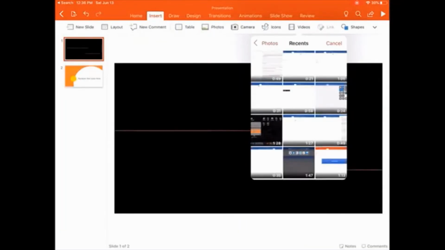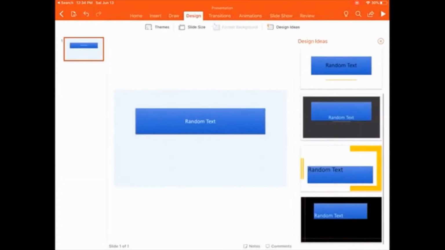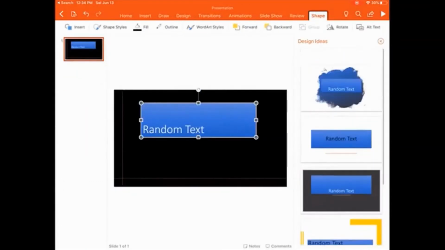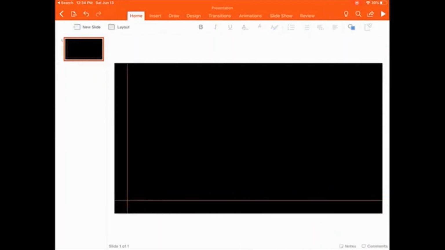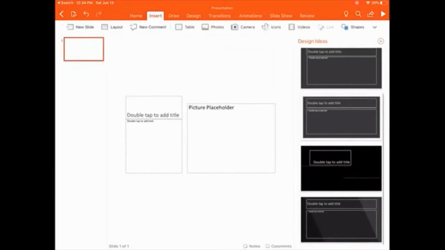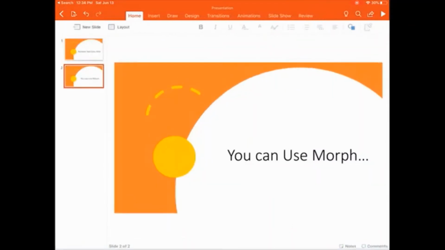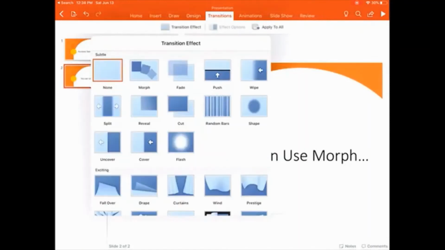For instance, you can insert videos in your slides. You have access to the new slide design idea feature. This feature allows you to format your slides based on the content of your slide. It is a pretty neat feature if you're running low on time and you want to format your slides automatically. Obviously, you have the ability to add transitions and animations to your slides and its contents.